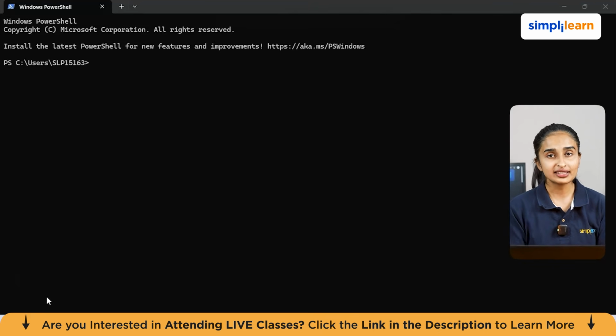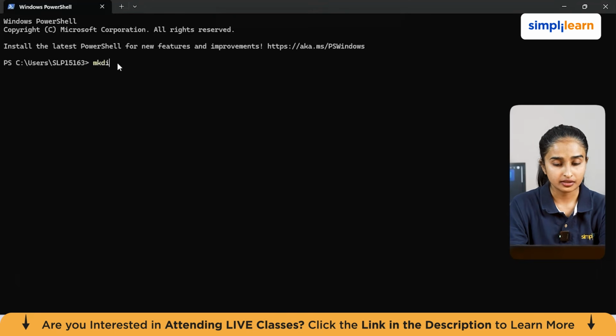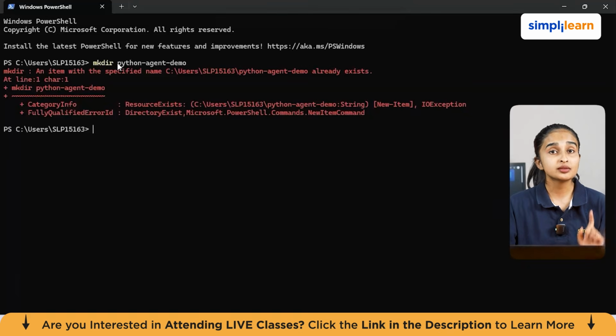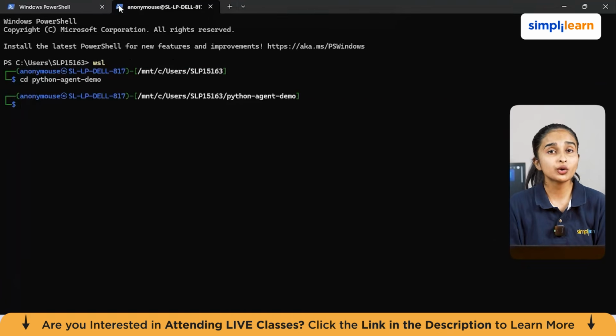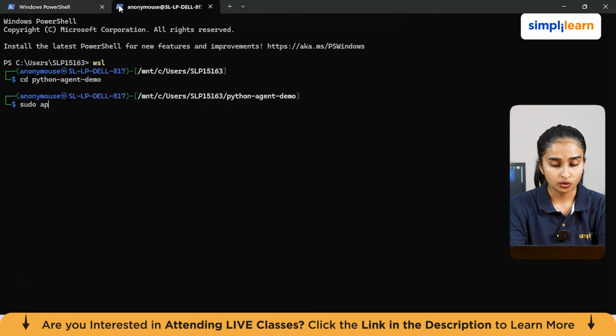So create the project folder and install everything from the VS Code terminal. On Windows, I will run these commands exactly as shown. So let me go ahead and show you. Let's make a directory followed by the name, which is python-agent-demo. Now that the folder has been created, let's move into it with cd python-agent-demo. Now let's go ahead and install Python. So that's sudo apt install python.